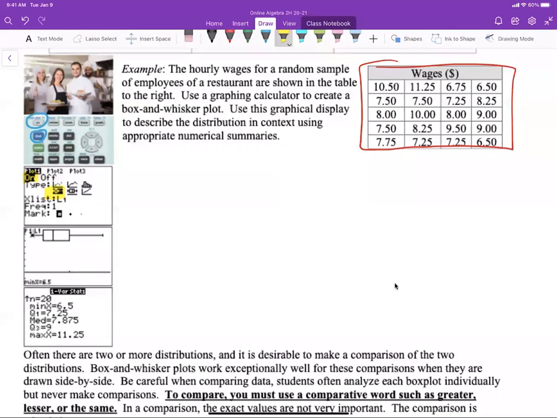It makes those lines a little bit easier to see. Make sure that your list is correct. Frequency is going to be 1. We like the larger mark. And once we've entered all of that, we will go to zoom. So we will select zoom right here and select number 9, which is zoom statistics, which makes our window nice. And once we do that, we will see this graph right here.